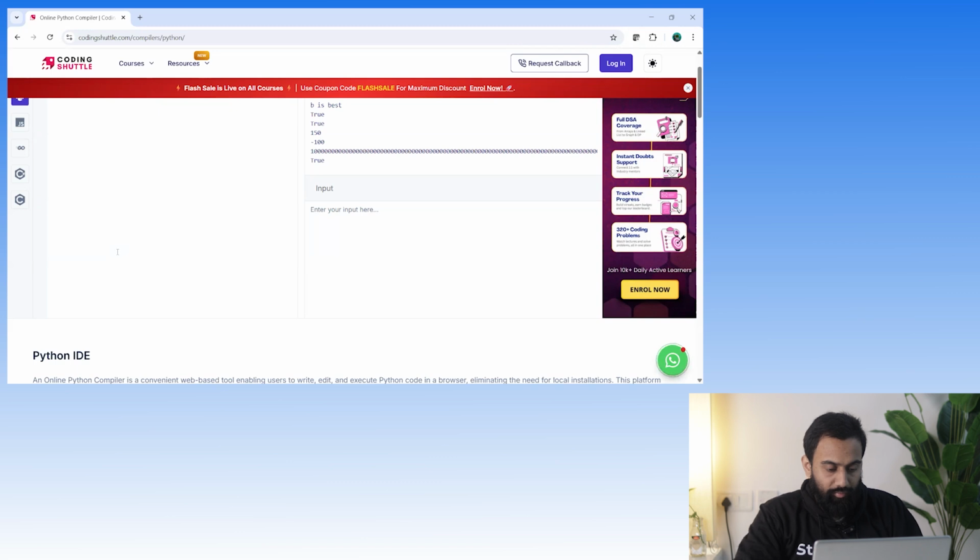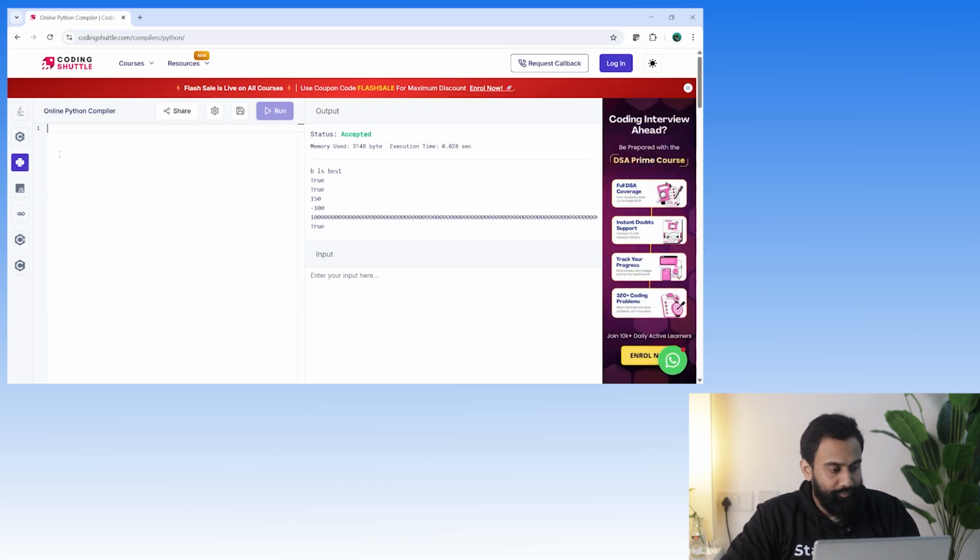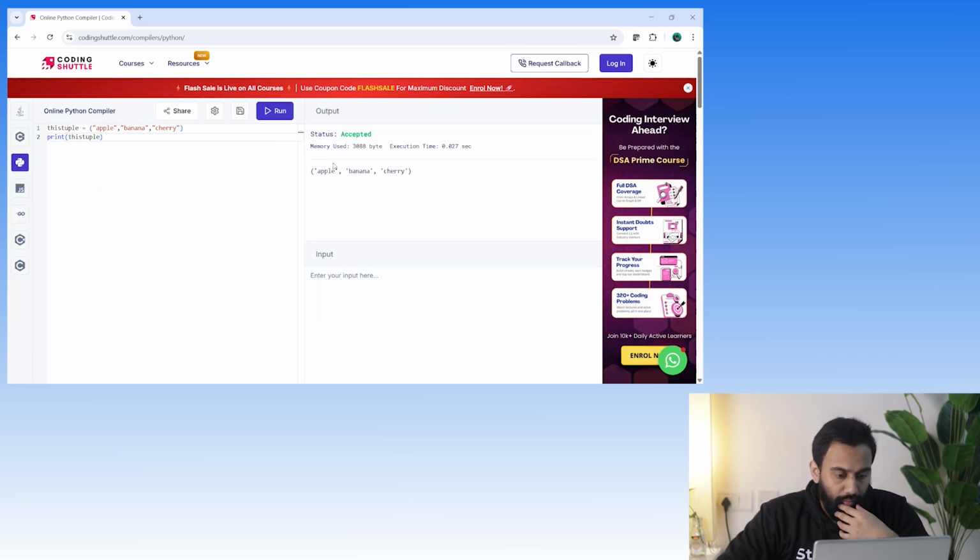Okay, let's start with a real world example. tuple equals apple, banana, cherry. Print this tuple. Let's see what we get. Okay, as expected, we get apple, banana, and cherry as a tuple.